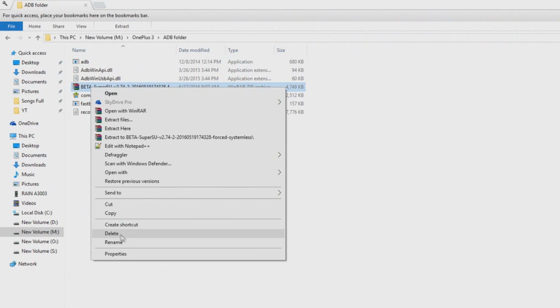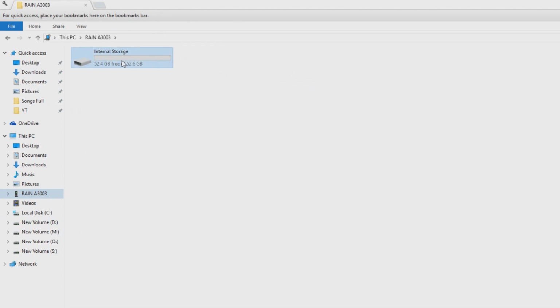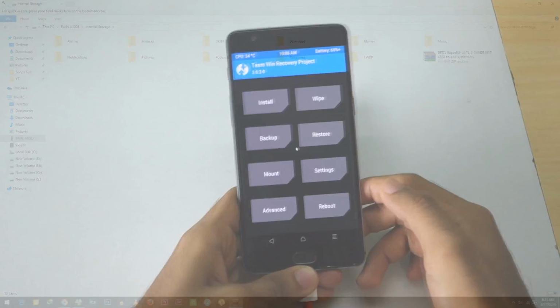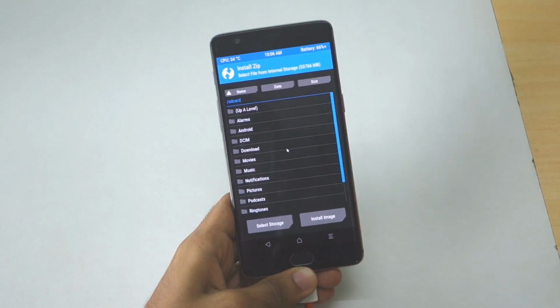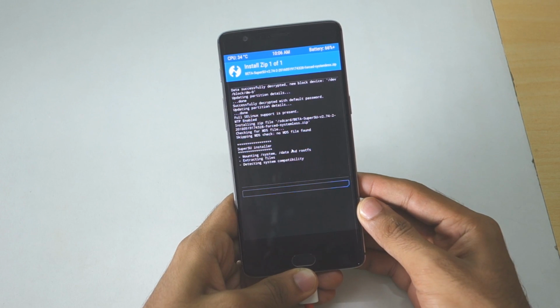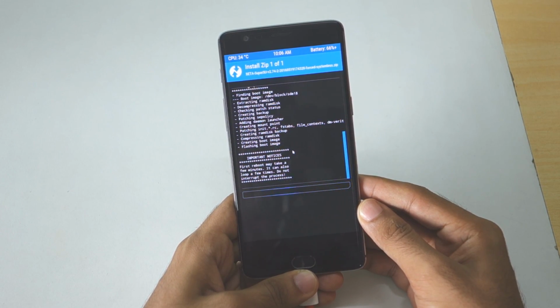After this, once again attach the USB cable to your phone and now copy the SuperSU zip file from your desktop, laptop or whatever you have to the phone's internal storage. Once the file is copied, go into install, then scroll down and select the SuperSU zip file, which you can see over here. This SuperSU zip file will be flashed in a matter of seconds.